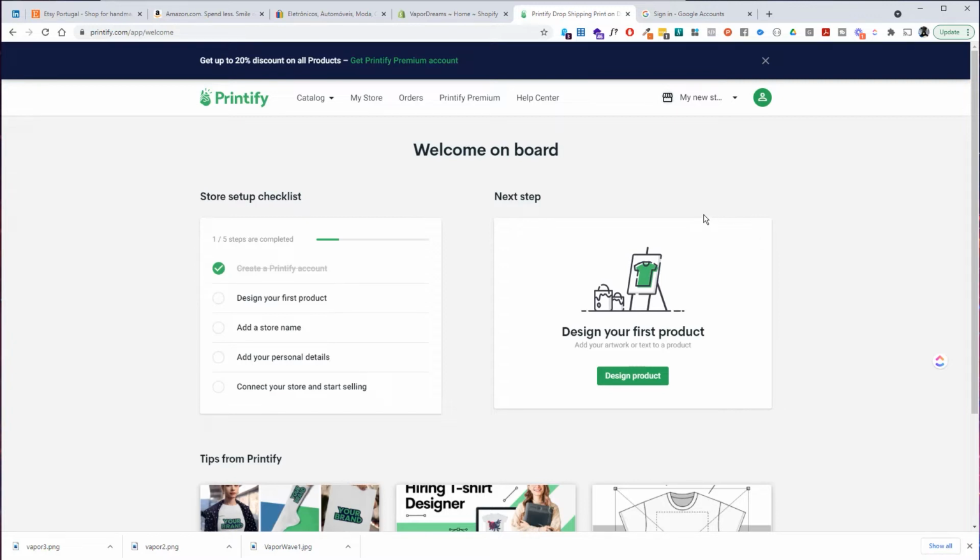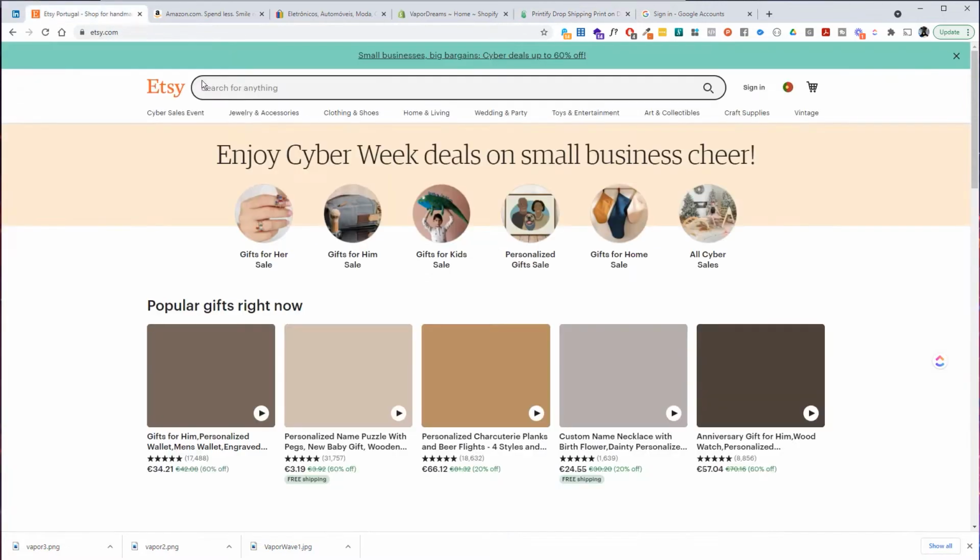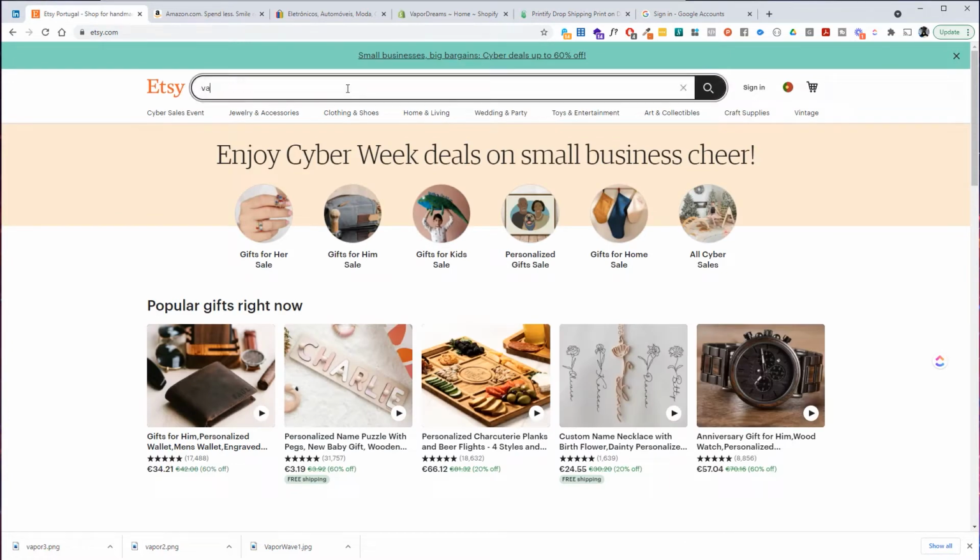In my case, I want to kind of ride one of the many aesthetic trends. I'm a big fan of aesthetics, and specifically I want to create products around a vaporwave trend. So what I do in general, I go on websites such as Etsy, and I just say that I want to sell a t-shirt. I type vaporwave t-shirt.